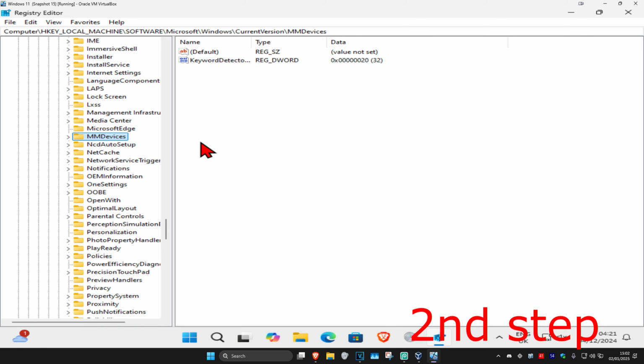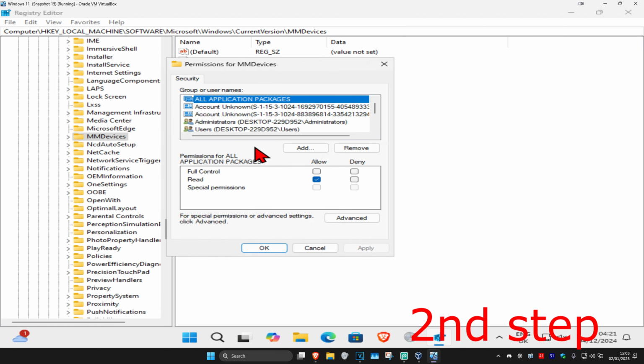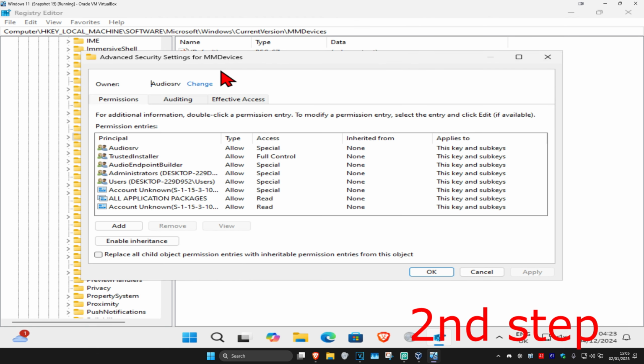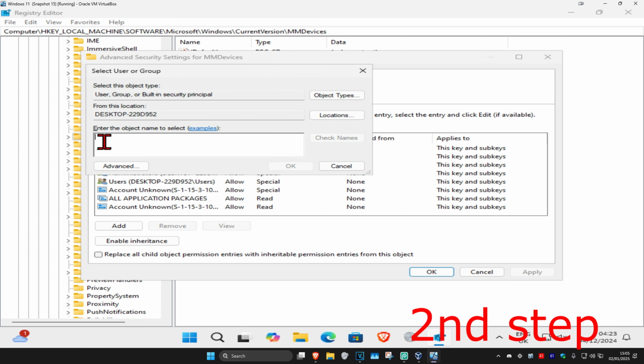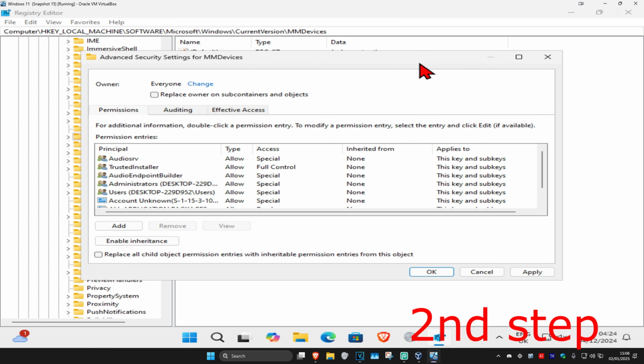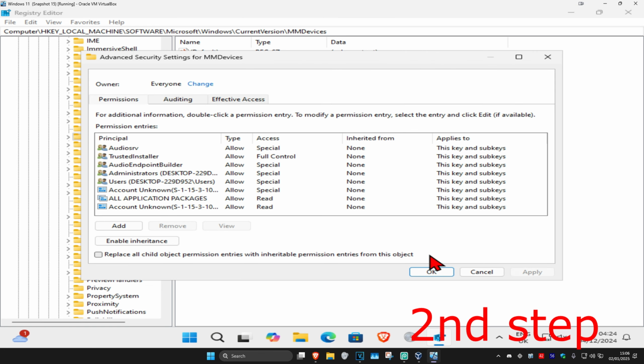And then once you find Devices, you want to right click on it and then click on Permissions. And now this will come up. And then once you're on this, you're going to click on Advanced. Now you're going to click on Change. In this box right here, you're going to type in Everyone. Now you're going to click on Check Names and then click on OK. And then click on Apply and then click on OK.